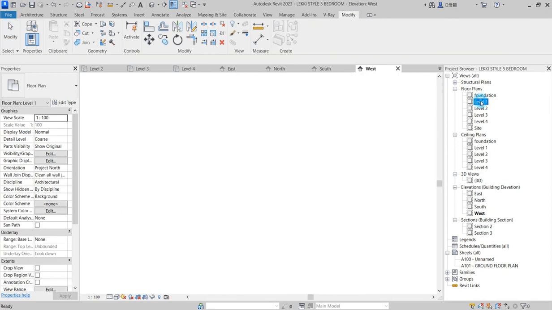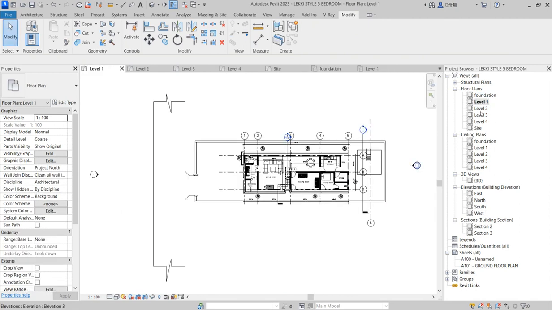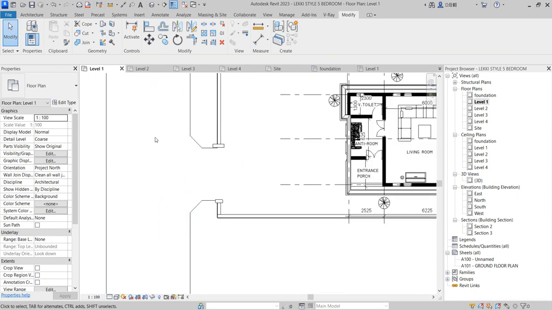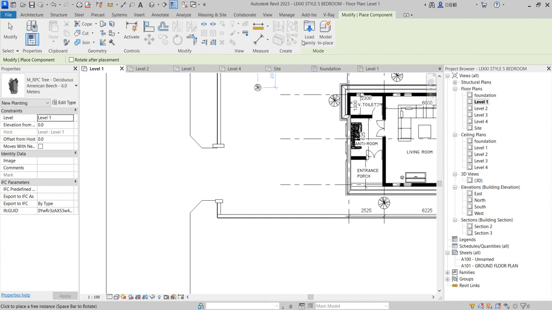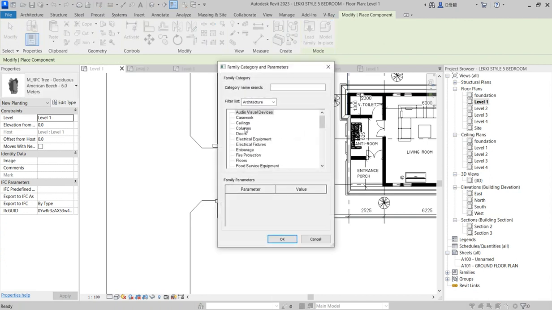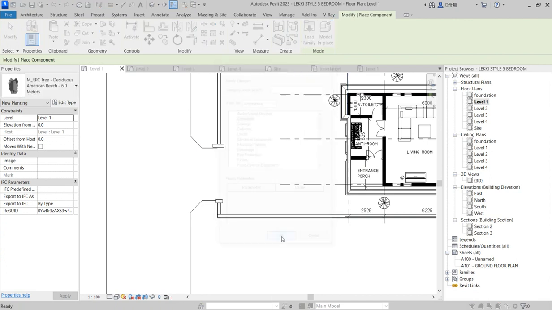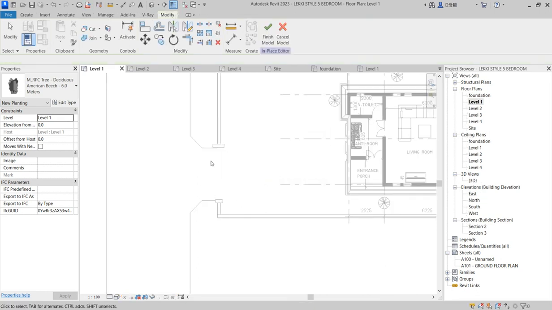Now go to your level 1. At level 1 now I'm going to use this and say model in place. So the model in place I'm going to use again. I'm going to call this one gates and fencing. So click OK like that.